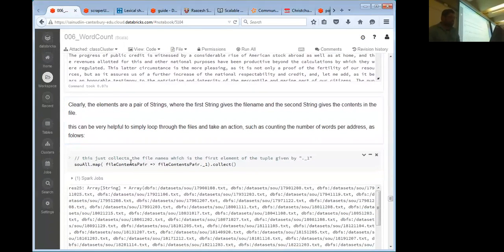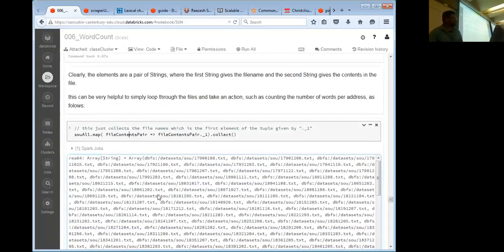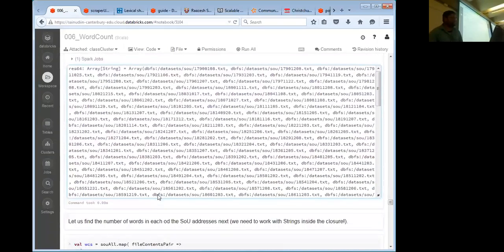So what we now can do is just look at the file name. So if I call the elements of SOU all file contents pair, and then I just map it to file contents pair ._1. So ._1 is Scala notation for the first element of a tuple. So now this should give me, after collect, the names of all the files because it's just the first elements, right?